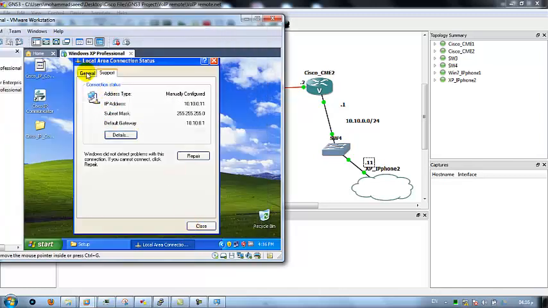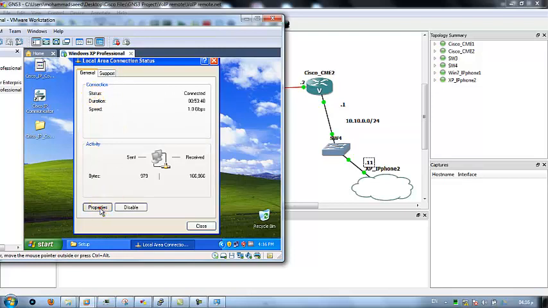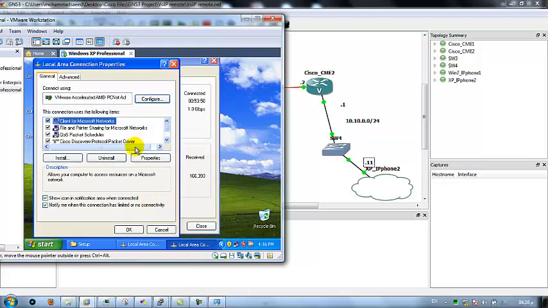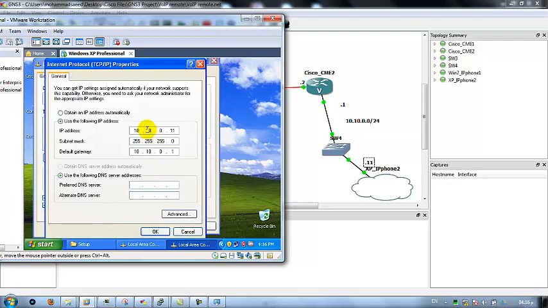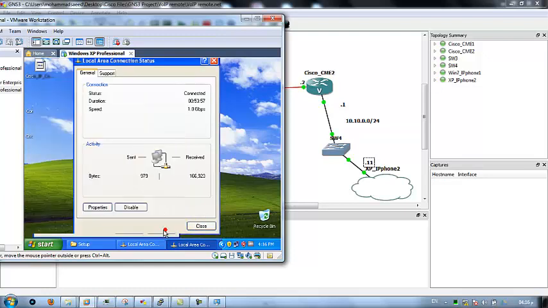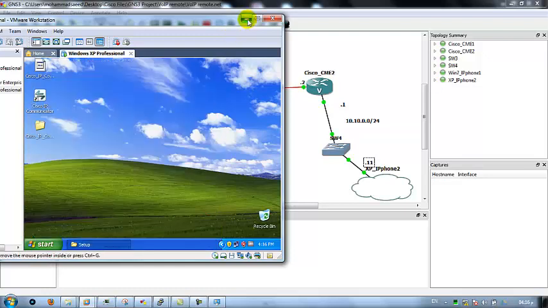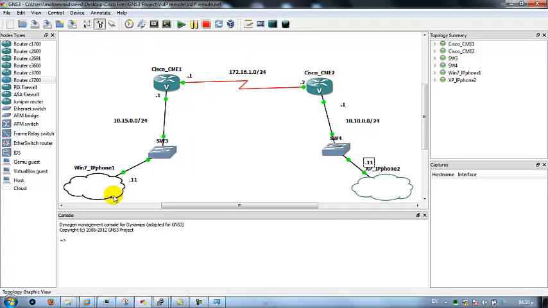After that you can go to the properties and put your address here manually. I don't want to use DHCP as I did in the Packet Tracer video. I just want to add the IP addresses manually.